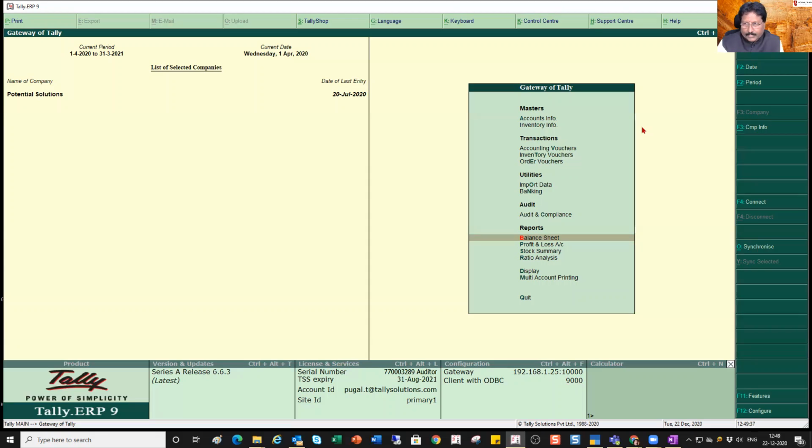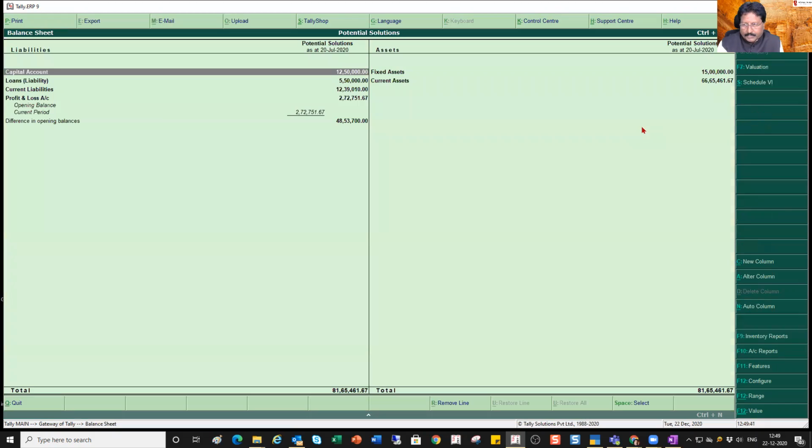Now let's quickly go to balance sheet. My cursor is already there on balance sheet. I just press B, and now you see here on the right hand side, the buttons have changed, right? So you are now seeing so many different buttons. For example, you have detailed, period, valuation, and if you come down you have new column, alter column. All this we will see later.